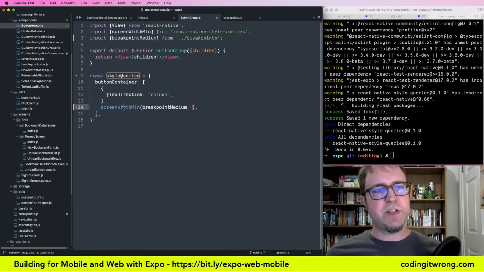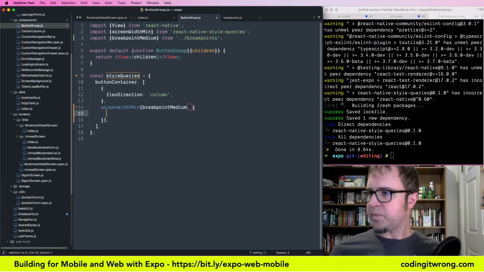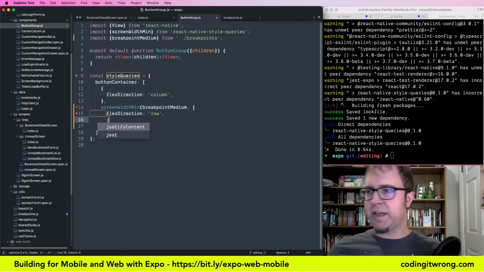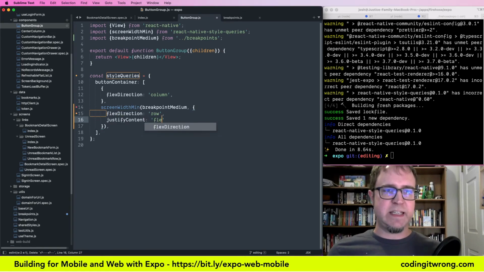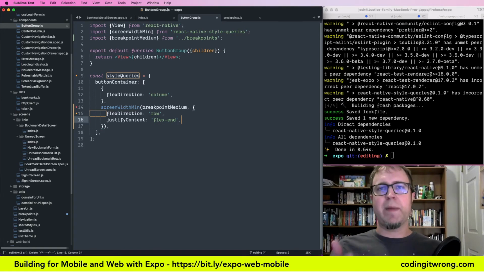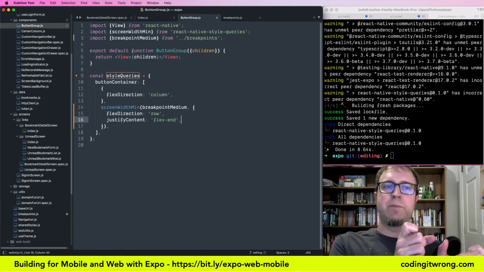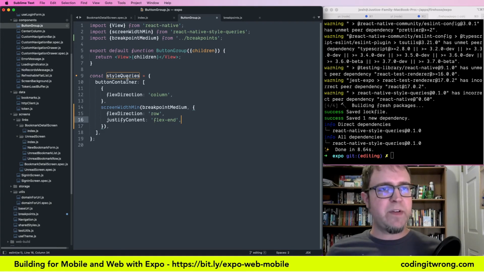So we're saying if the screen is at least as wide as this, then apply these styles. What we want to do is, for wider screens, we want to say flex direction row. So put them one next to each other. And justify content, flex end. So it's sort of a macOS inspired style where the buttons are sort of on the right-hand side as sort of action buttons.